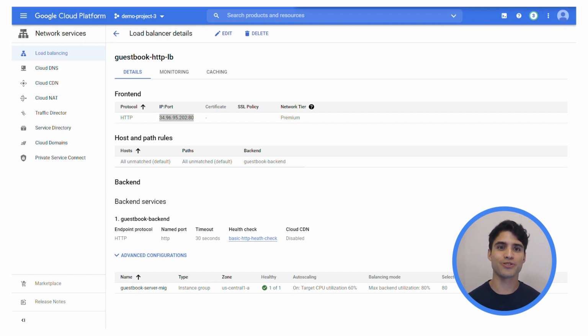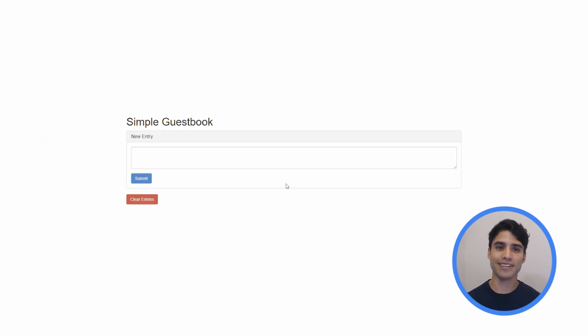Let's use the browser to visit the application by copying and pasting the IP address and port in the address bar. And here it is, our simple guestbook application. Now, let's leave a short message in our guestbook. Hello, Google Cloud. And we're set. We deployed our guestbook application to a managed instance group and exposed it using a load balancer.